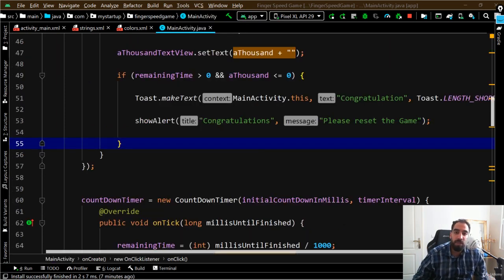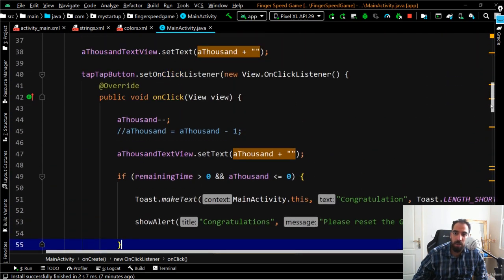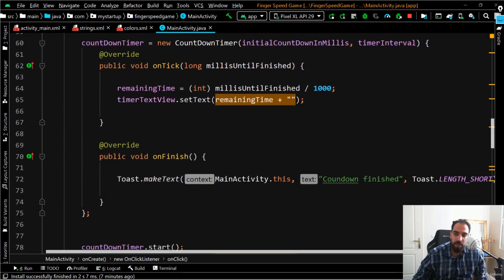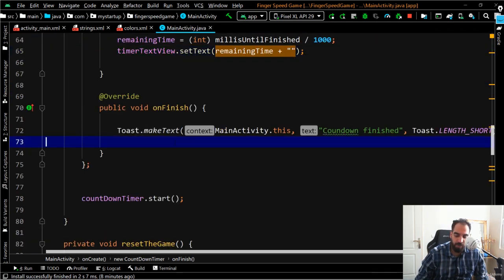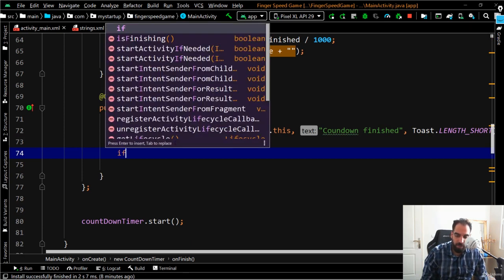So what if the user cannot win the game before the countdown timer finishes? So here we need to go into the countdown timer inside the onCreate method, as you can see here. And here we have initialized the countdown timer. We have set the text for the timer text view. And here inside the onFinish method here, we can create an if statement.